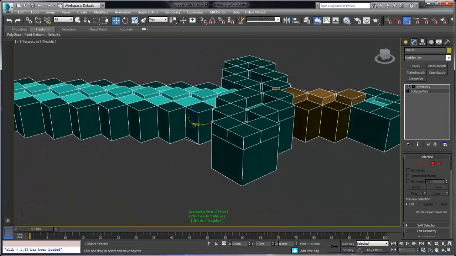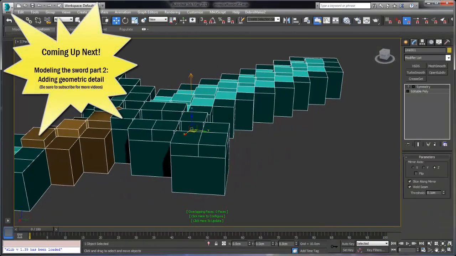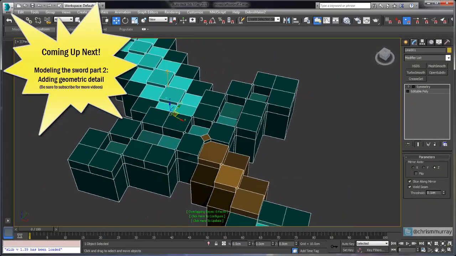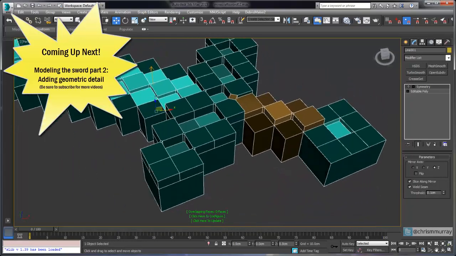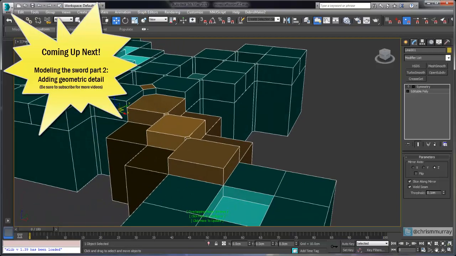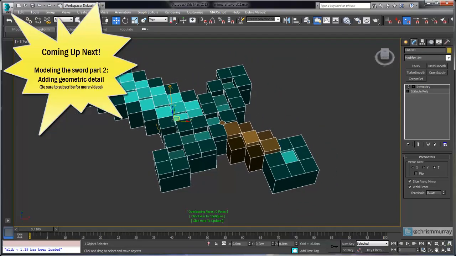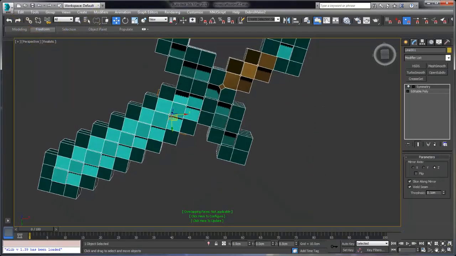So this concludes part one of this modeling tutorial. In the next tutorial, we'll be looking at taking this sword to a lot greater detail in terms of geometry. It'll be a more advanced geometric modeling tutorial that talks about how we actually can set up the sword for all the different textures that need to be applied to it, and for solving some more complex geometric problems.